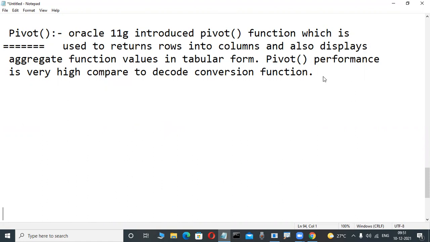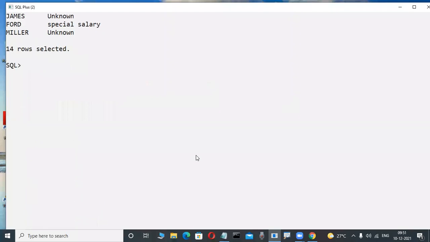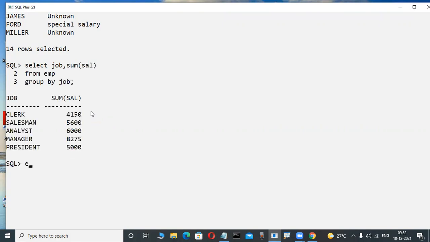Okay, now observe for one minute. In the olden days, how were pivoting reports achieved before 11G? They used the decode conversion function with aggregate functions within a group. I am telling about that report. Suppose I write job, comma, sum of salary, from EMP, group by job. This is the way you write the query.